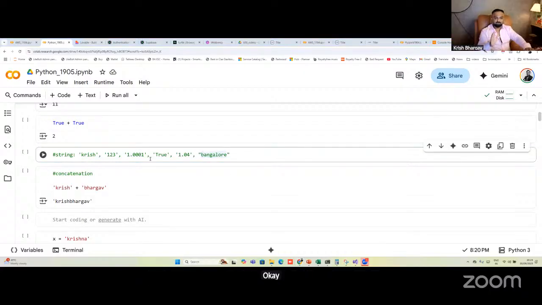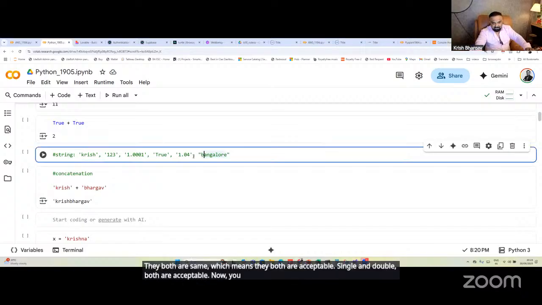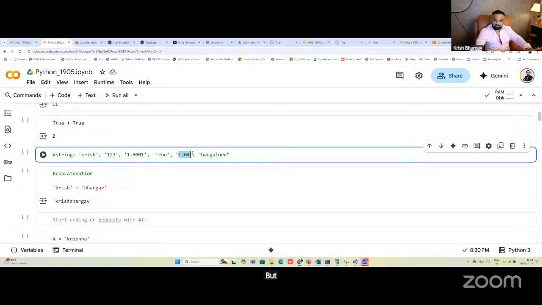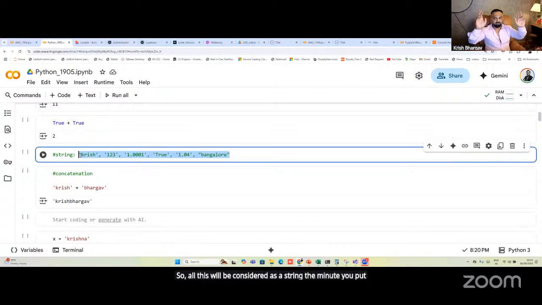Okay. So they both are the same, which means both are acceptable. Single and double quotes, both are acceptable. Now you see, this is a float, but because I put quotation, it becomes a string. This is a Boolean, because I put quotation, it becomes a string. This is an integer, because I put quotation, it becomes a string. So all these will be considered as a string the minute you put them inside a quotation.